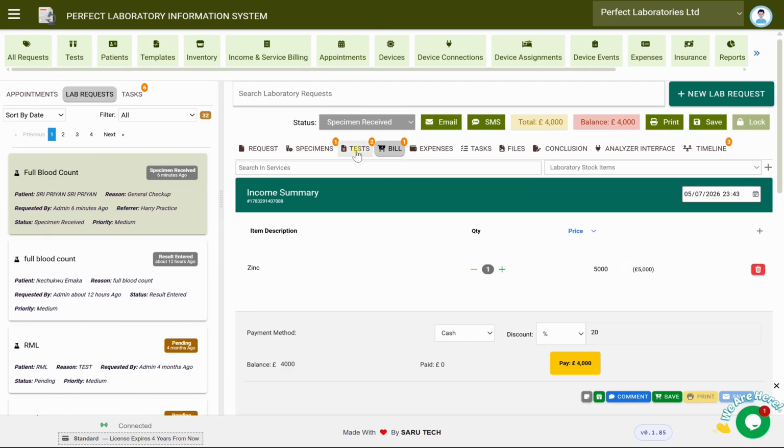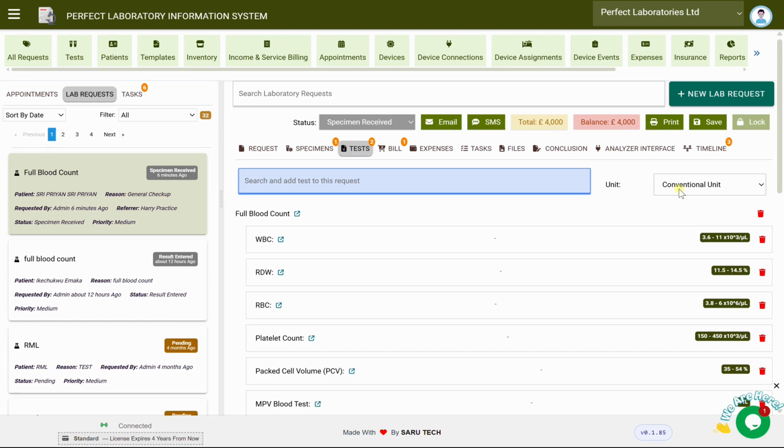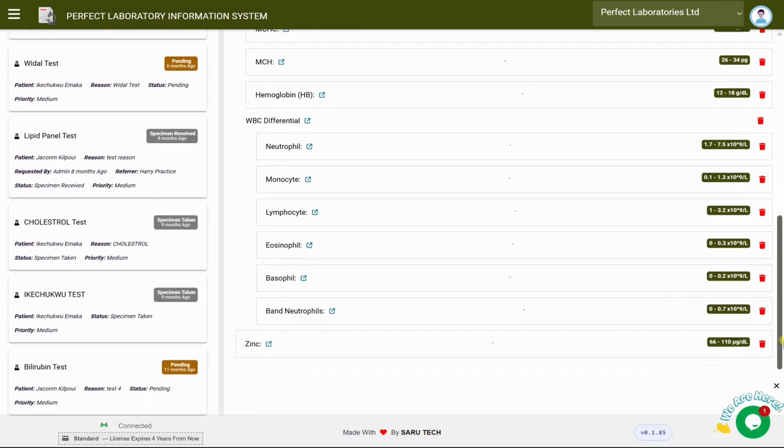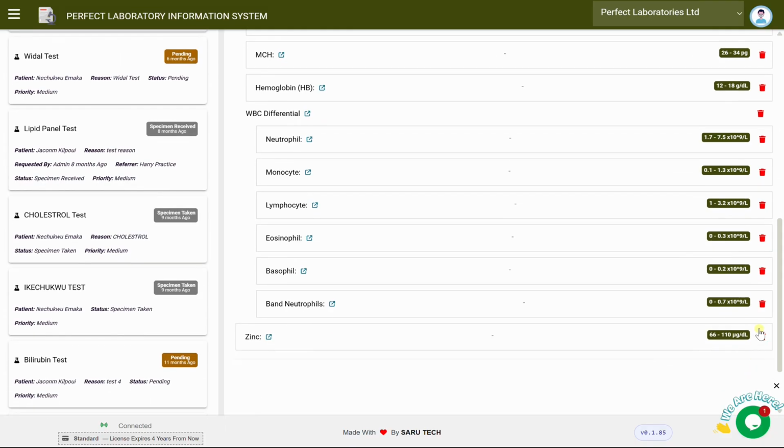You can choose between SI units and conventional units using the unit selector. This controls which unit and reference range is shown for the report. If you add the wrong test, use the delete icon beside the test to remove it before the request is completed or locked.